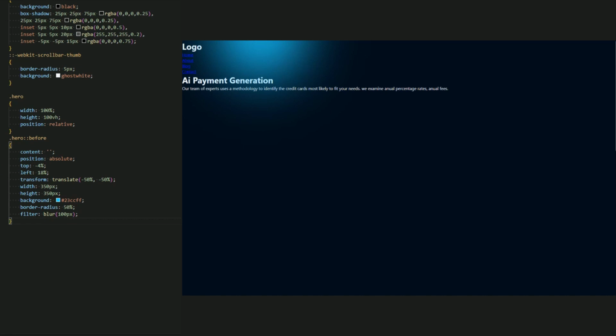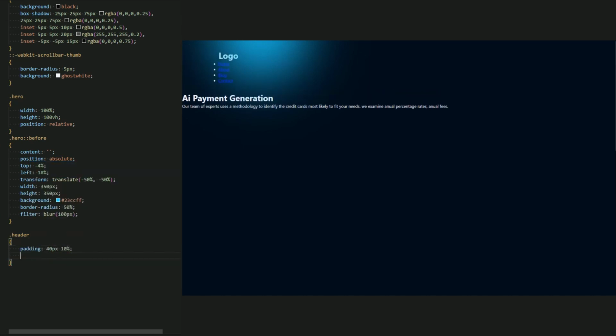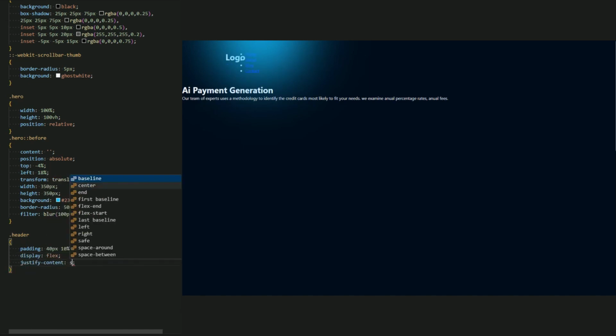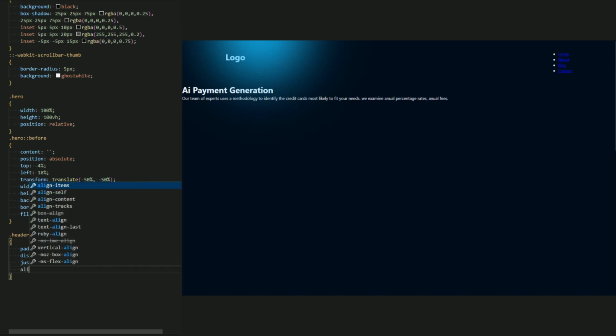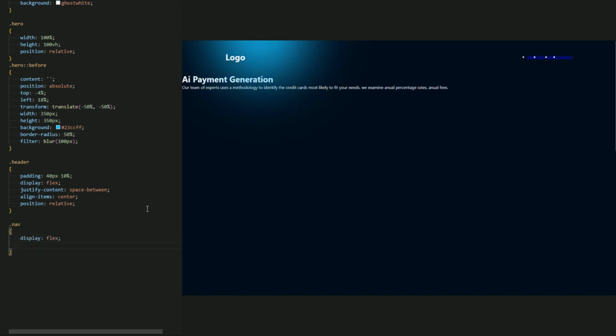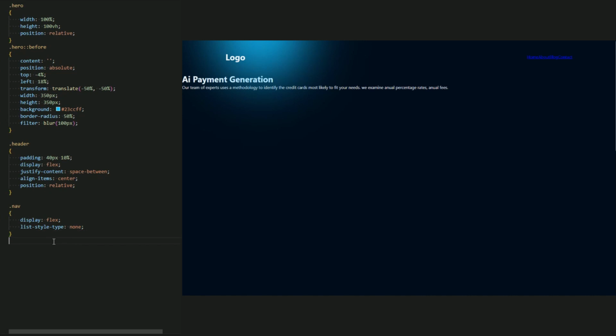Now let's go for the header to style it. So let me just start with the header. Add the padding 40 pixels, 10%, display flex, just save our content, space-between, and align-items, yes, center. Add the position relative. Okay, now let me just call the nav, and let me add the display flex for the menu, and the list-style-type none. Good. Next, let me just call the list a link, nav li a.